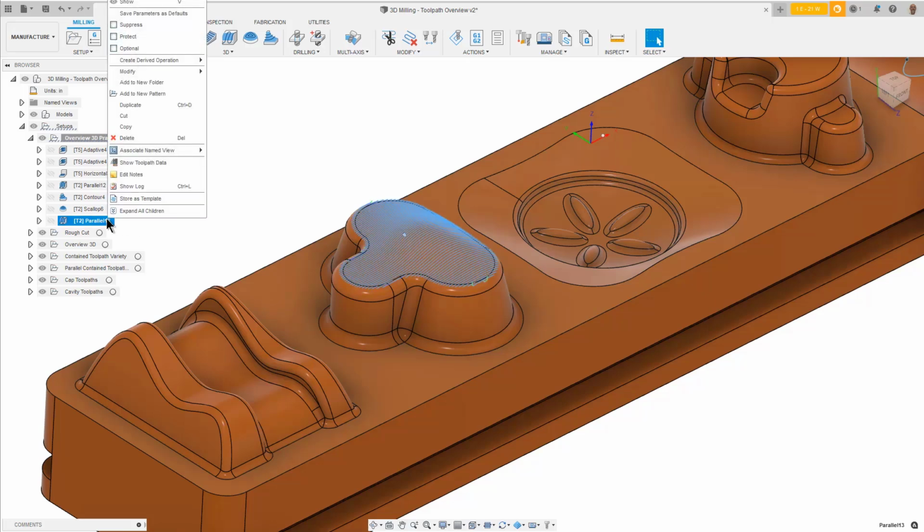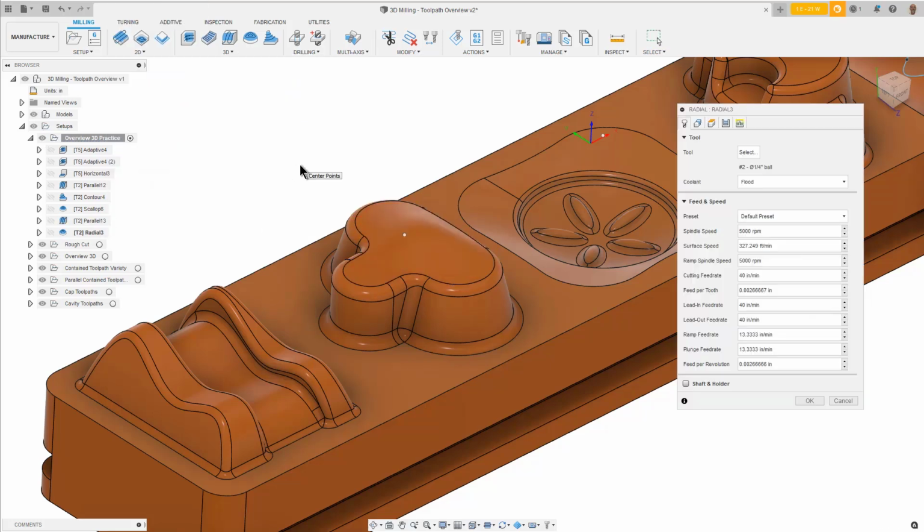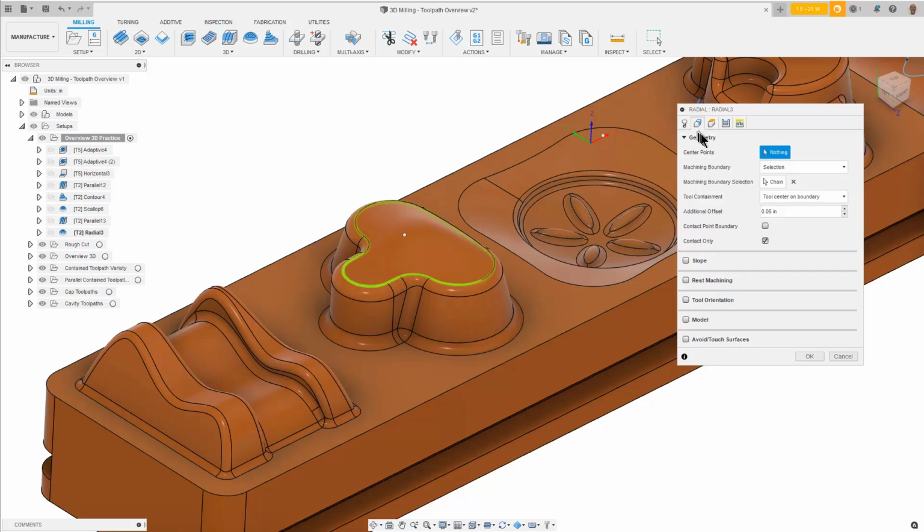Let's do one more. In the browser, right-click on top of the Parallel toolpath. From the list, select Create Derived Operation. From the flyout, select 3D Milling and then Radial. This will open the Radial dialog with the same tool, boundary, and the additional offset. Radial creates a toolpath that resembles the spokes in a wheel. This toolpath requires us to specify the center of the wheel. Go to the Geometry tab, and for the Center Points parameter, select this point over the top.